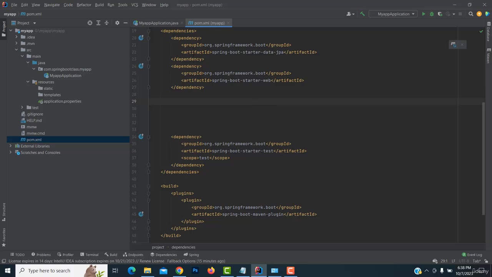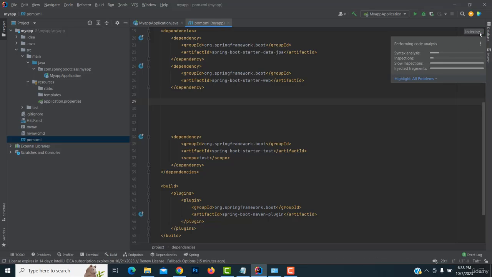Whatever changes you make in the pom.xml file, it asks you to click this button to load the changes. If you click on this, the changes will be applied.